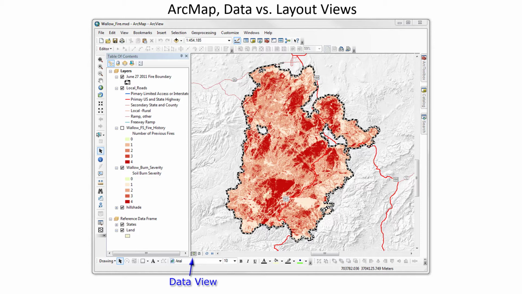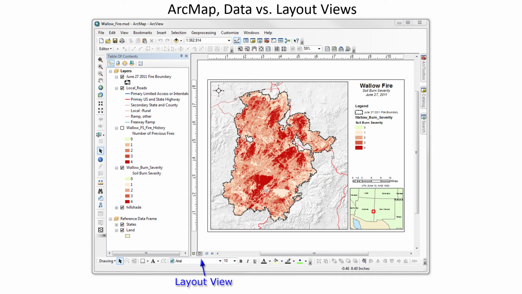But anyway, here we see the data view. We click this other button at the bottom and we switch over to the layout view. This is typically used when we're designing a map that we're going to export or print. Layout is the thing that contains additional map components like legends and titles and scale bars, north arrows. None of these things exist in the data view. They only exist in the layout view.